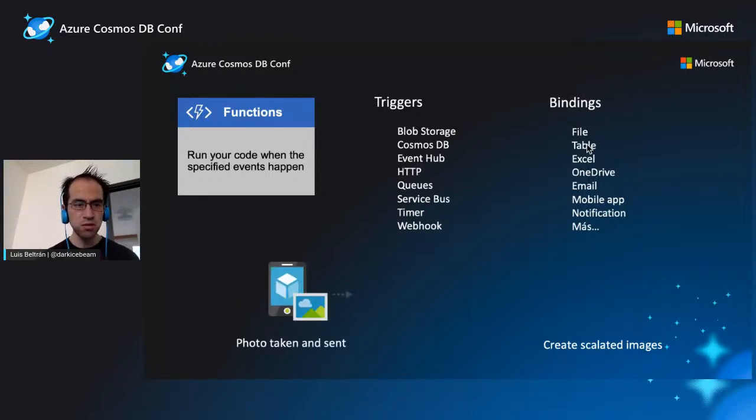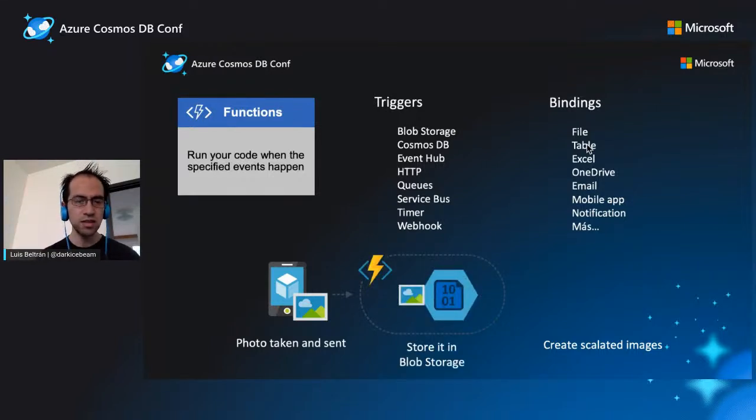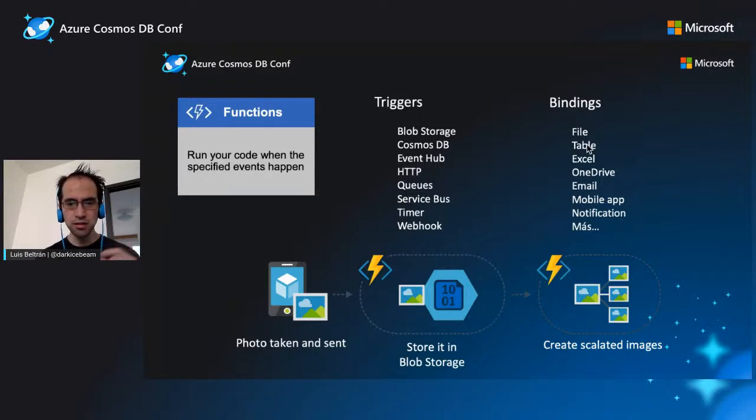So this is the example. Maybe you have a mobile application. The users take a photo, they send it to the cloud. And it is stored in blob storage, for instance, and maybe you would like to create different versions of this picture. Maybe you want to create scaled versions, resize them. So in this case, you can automate this task by setting up an Azure function with an input, let's say, element, which is the blob storage, and also an output, because you want to create some files and store them maybe in a different container.